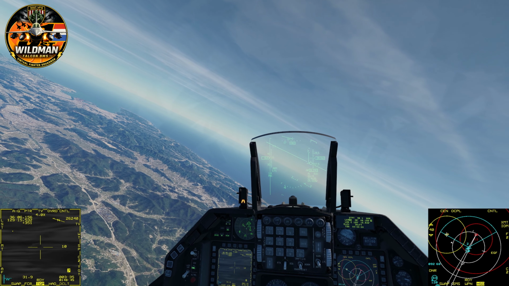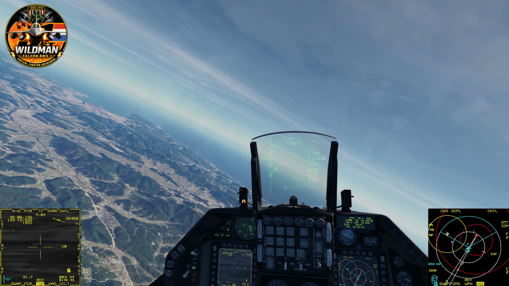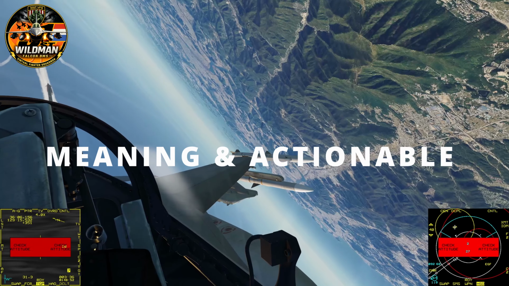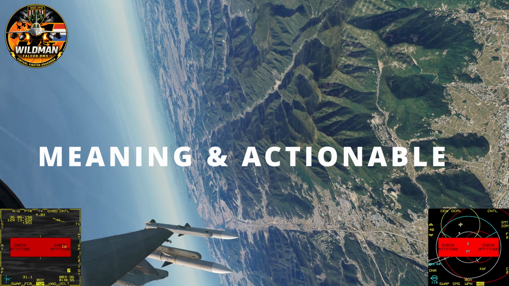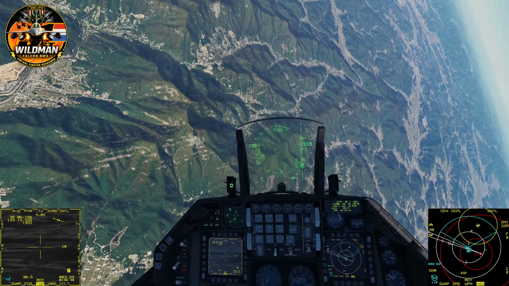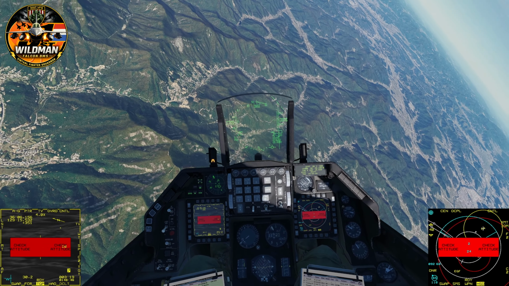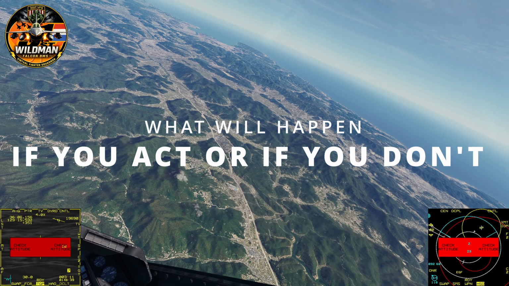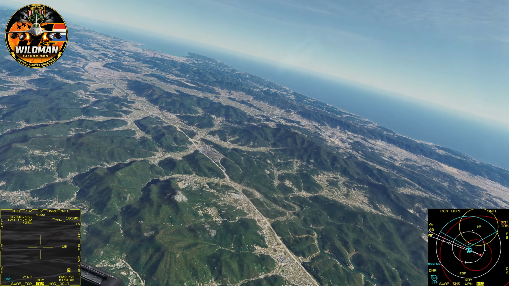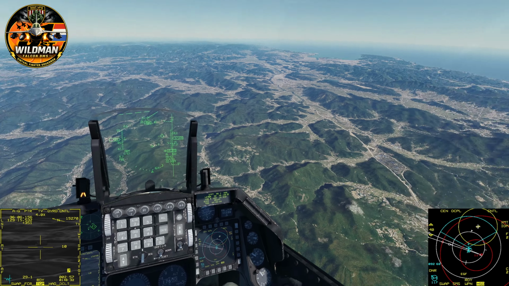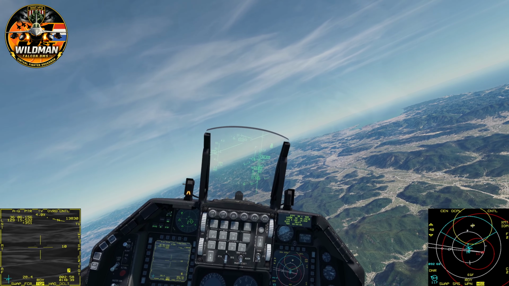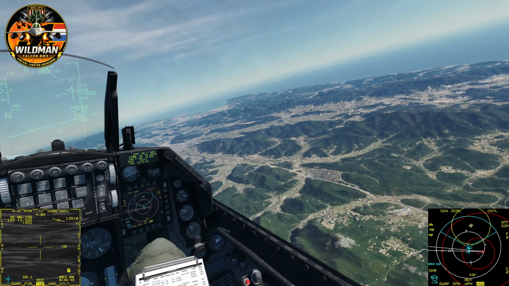Situational awareness starts when that information, together with everything from your other sensors and your Mark 1 eyeballs, becomes meaning and becomes actionable. And it becomes meaning and actionable when you can build a mental 3D picture of the flight you're leading, including the most likely scenarios of what will happen if you act on that information or if you don't. And that, as we've discussed in earlier episodes of the Flight Lead Fundamentals series, is a pretty high bar, especially when you have to fly and fight your own jet.